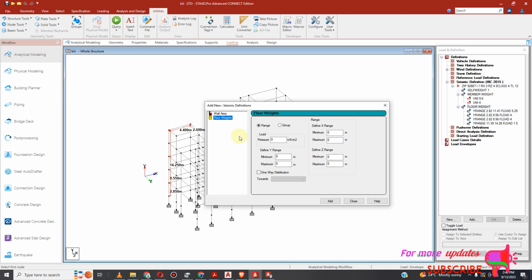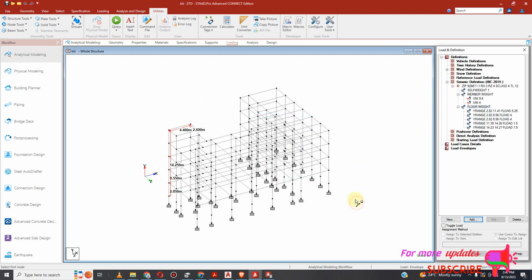Now it will be 7.9. The range will be 14.23 to 14.27, then add, then close.